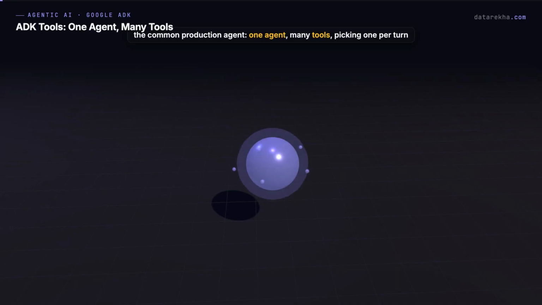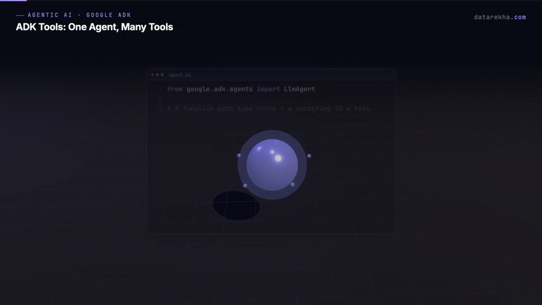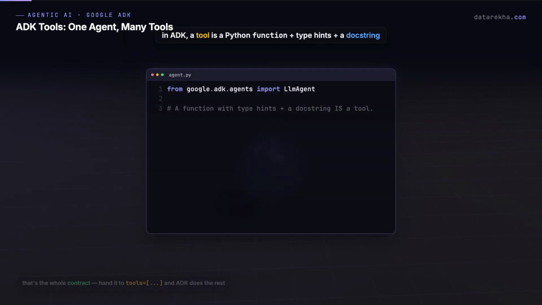The most common production agent is not exotic. It is one agent with a handful of tools, choosing the right one each turn. In ADK, a tool is just a Python function with type hints and a docstring. That is the whole contract. You hand it to the agent's tools list and ADK does the rest. It generates the schema, runs the call loop, and even executes tools in parallel.